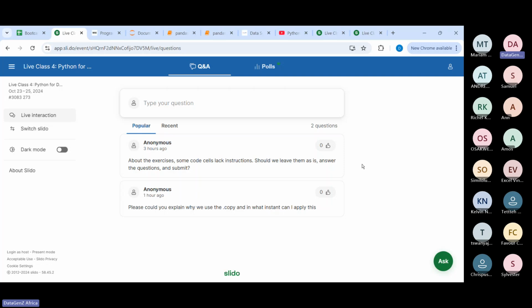All right, so the next question: could you explain why we use the dot copy and in what instance can I apply this? I think the question has been answered in the chat. Are you satisfied? I think Joseph was answering.